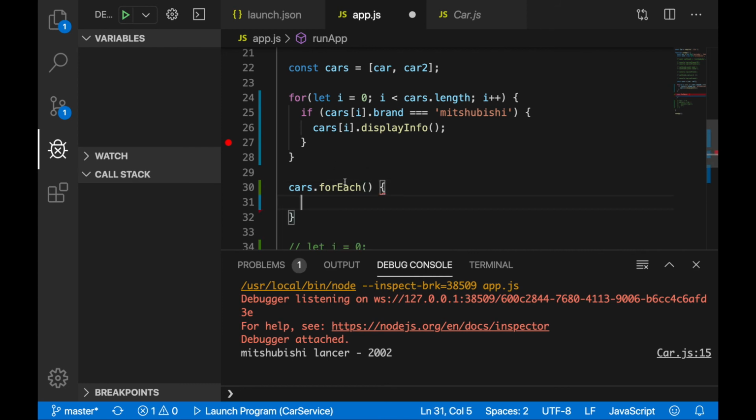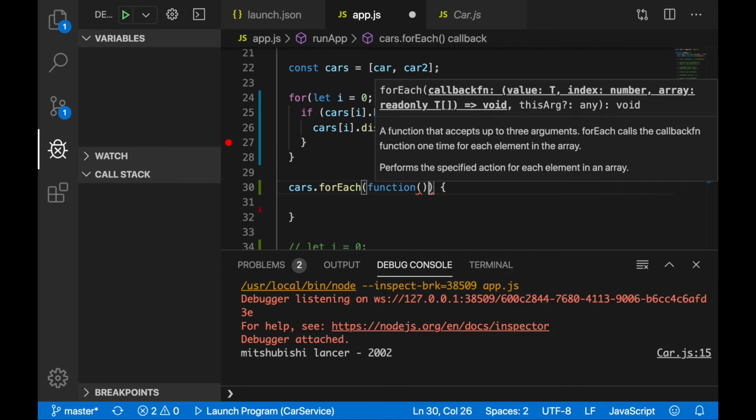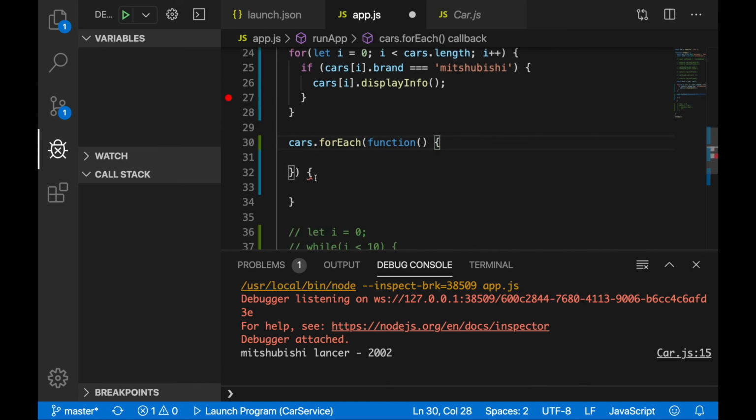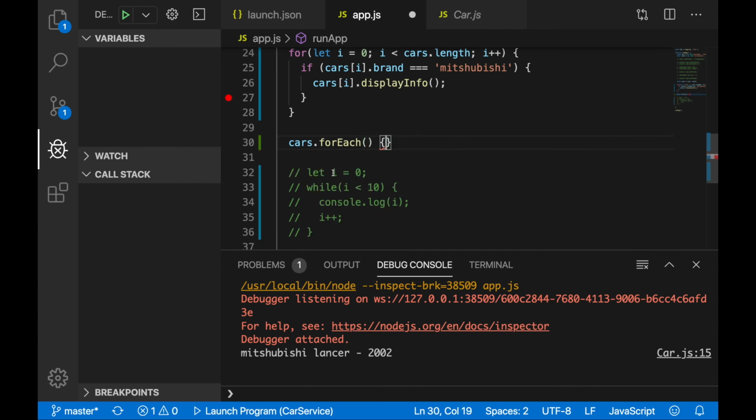What you need to provide to forEach is a function. So write your function like this. And in the function, wait a second, I have some more brackets here. One more time. It should be like this, without these brackets here.